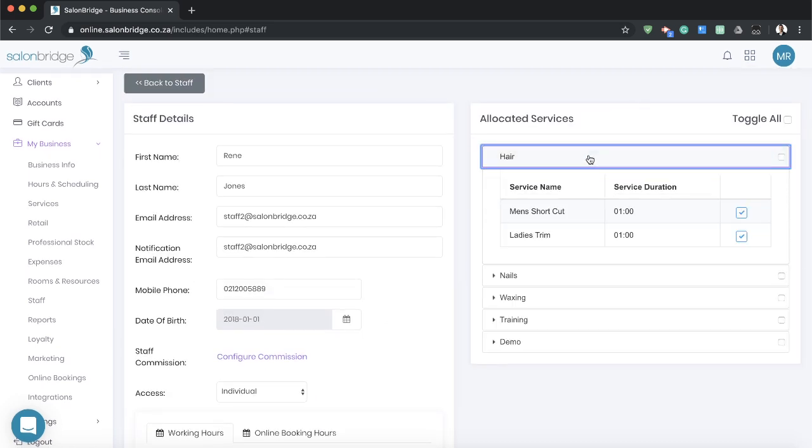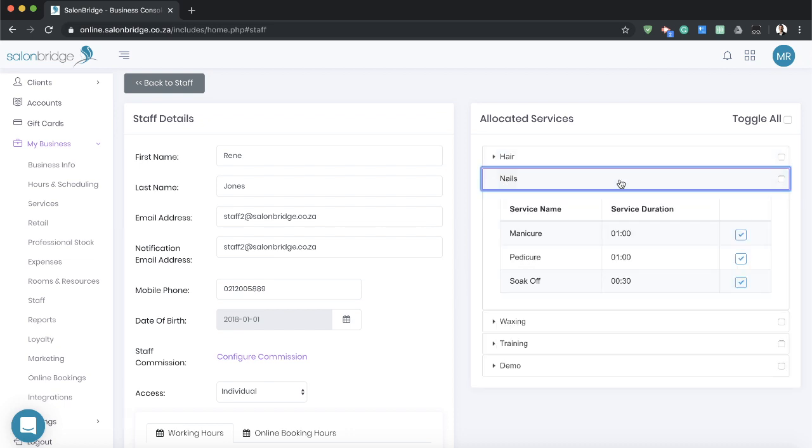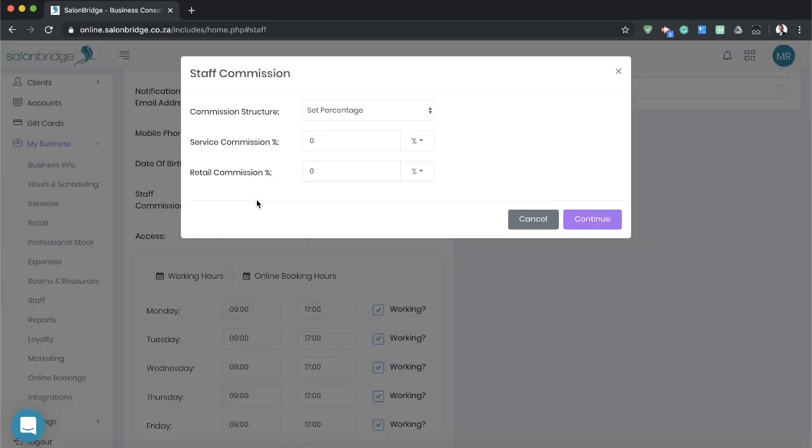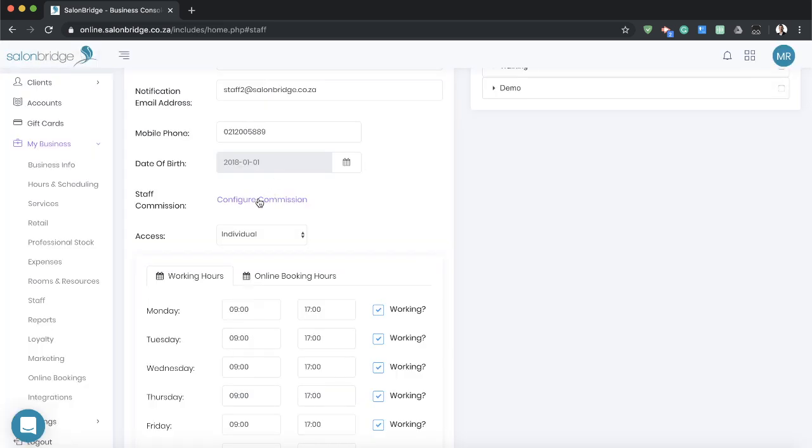I'm able to see what the staff member is able to do service-wise, and I'm also able to configure commission. So if I click on the configure commission button, you can see that it's set to be a set percentage at 0% commission, meaning that this staff member does not earn commission. If you wanted to say that this staff member earned 20% commission on services and 10% commission on retail purchases, regardless of how much they brought in, you can simply add that as the commission percentages and save it.